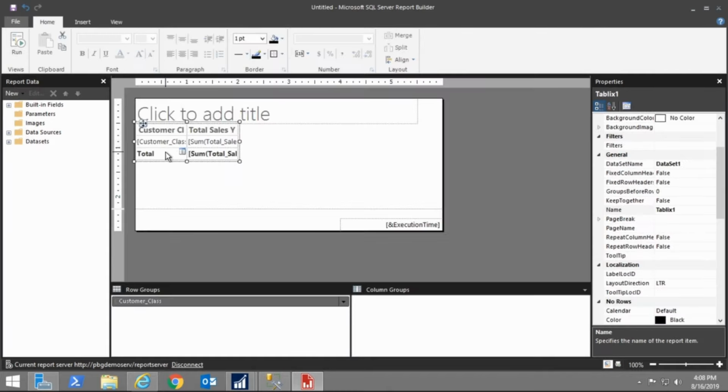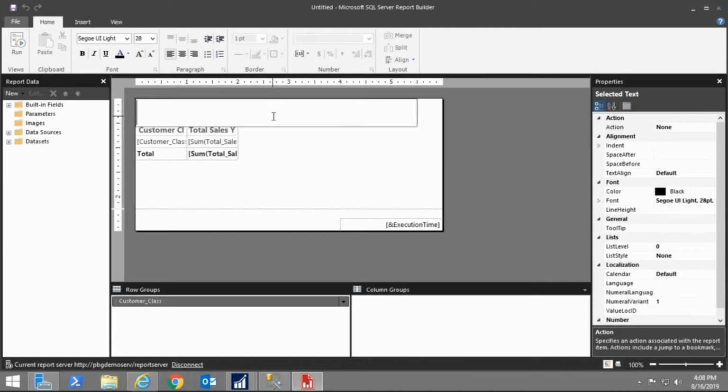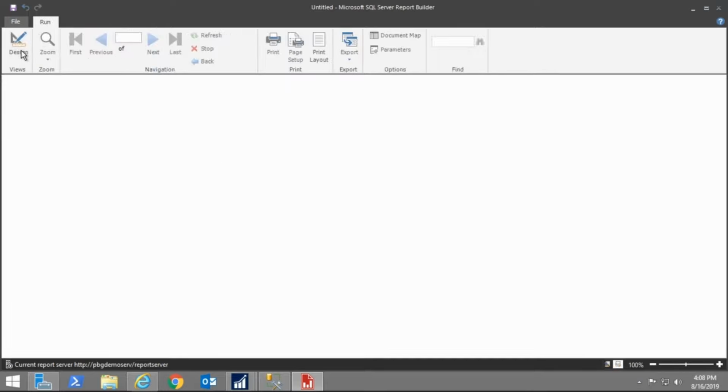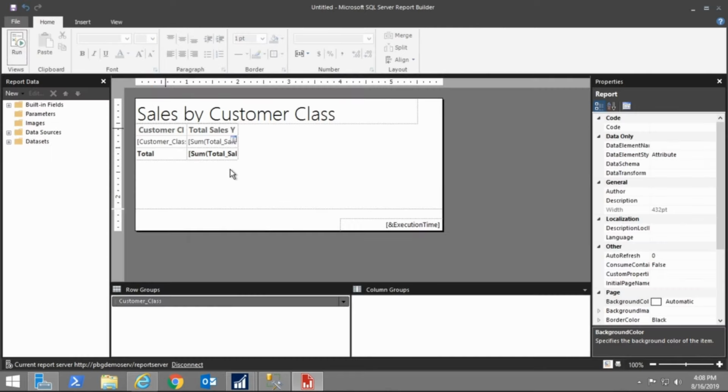So this basically creates my matrix report, or matrix table of my report. Some other things I can do is give it a title, so sales by customer class as an example. Now if I was to run this report at this point, I can hit run within the builder. This will connect to the data and return a subset of data for me. So it sort of looks like a report. Doesn't look great yet. I can go back to my design view and actually format this.